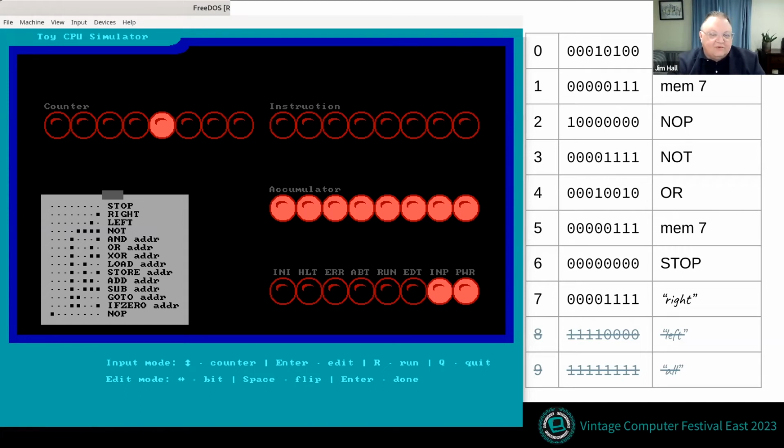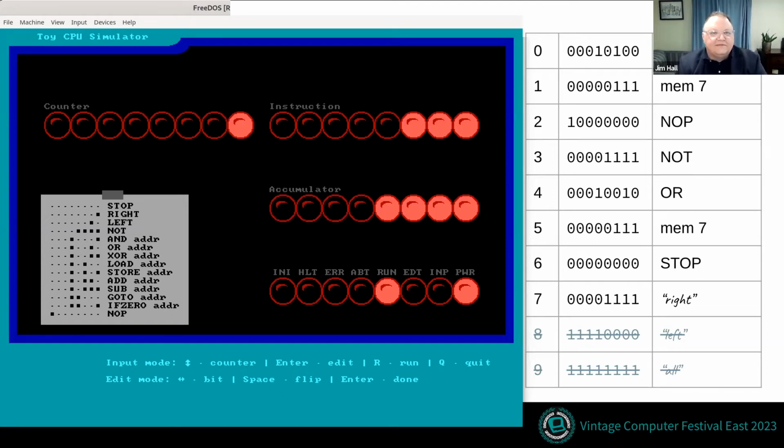And actually, if I was willing to rewrite it from scratch, I could get rid of the NOP, and then it'd be 3 bytes smaller. And so let's go ahead and hit R, and that will run the program. So there's my load from 7. So it lights up the right, and it does a NOP, and then it does the NOT instruction. And then it does the OR from 7, and that lights up everything. And now it has the stop instruction, and now it's done.